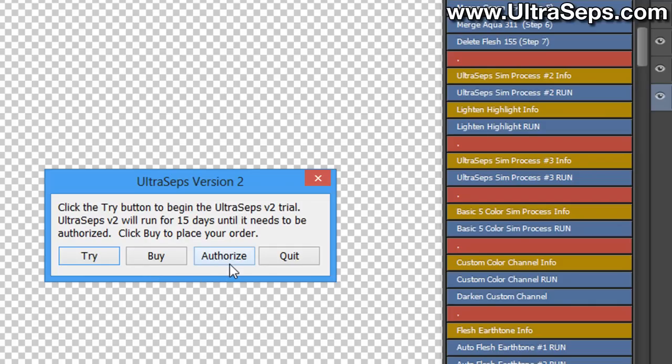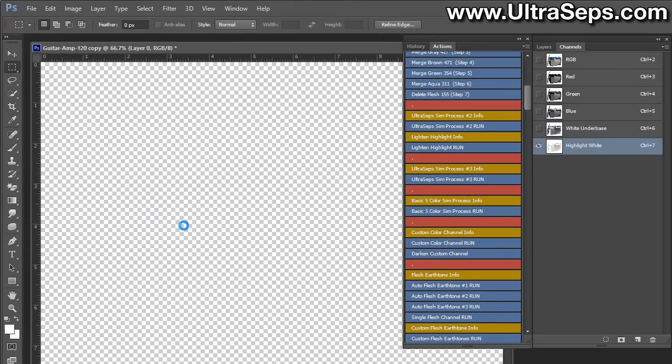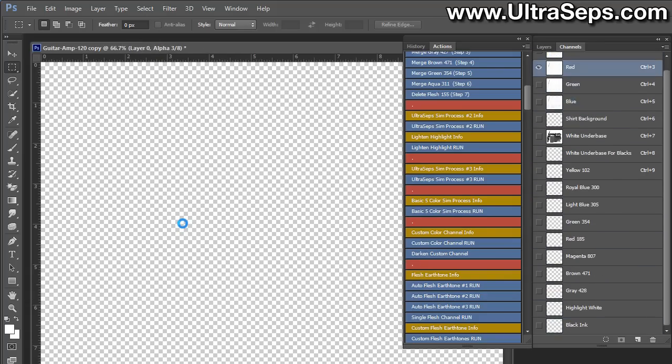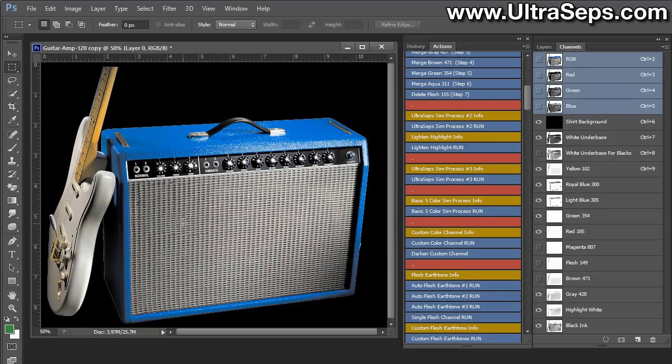The button that says authorize may also say unlock. It all depends on your system, but their functions are identical. This is what you want to click at the time you're ready to unlock the software, which obviously requires you to buy a copy of the software. But for now, let's click the try button and let the separation continue. These separations could take anywhere from 10, 15 seconds to more than a minute, depending upon how old and how fast your system is.